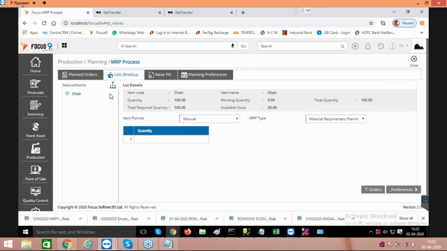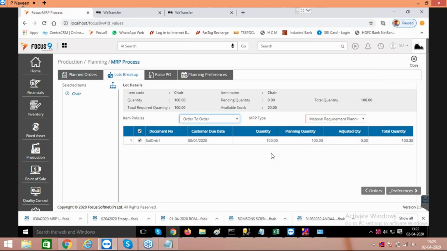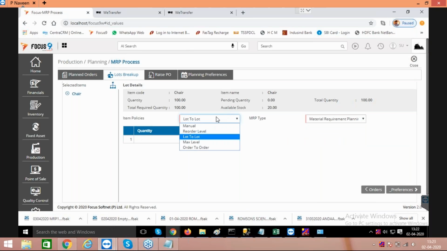Okay, and here the first step what you would see is you have to create the production lot or production size. So this can be done automatically with the preference option called lot order policies. If you are aware of order policies, I'll just brief you on them. We support four types of order policies: lot to lot, reorder level, max level inventory, and order to order. Order to order is simple. Whatever the quantity you got ordered, for that quantity you are going to process. Lot to lot and reorder level are one and the same.